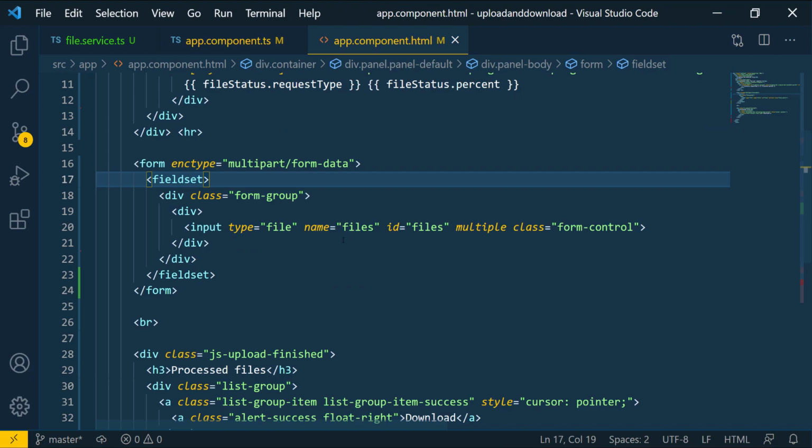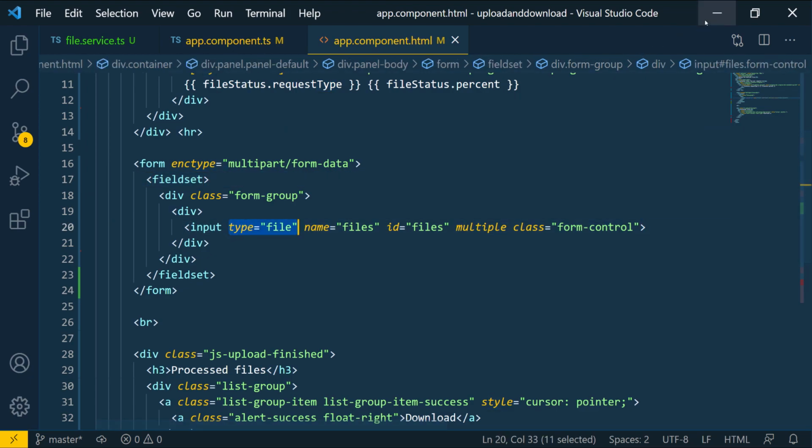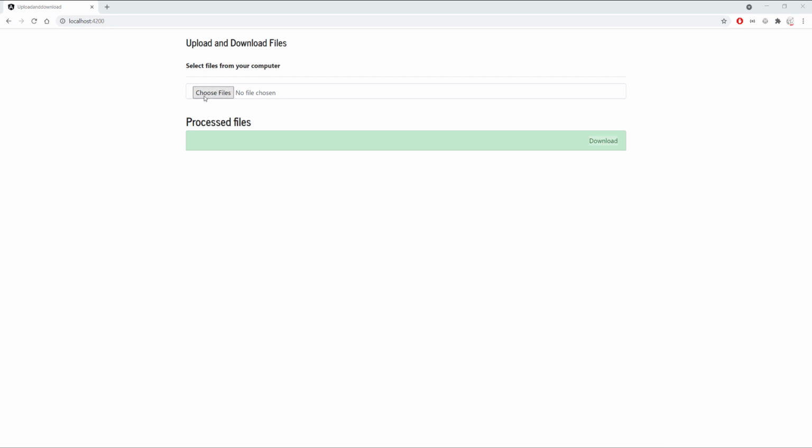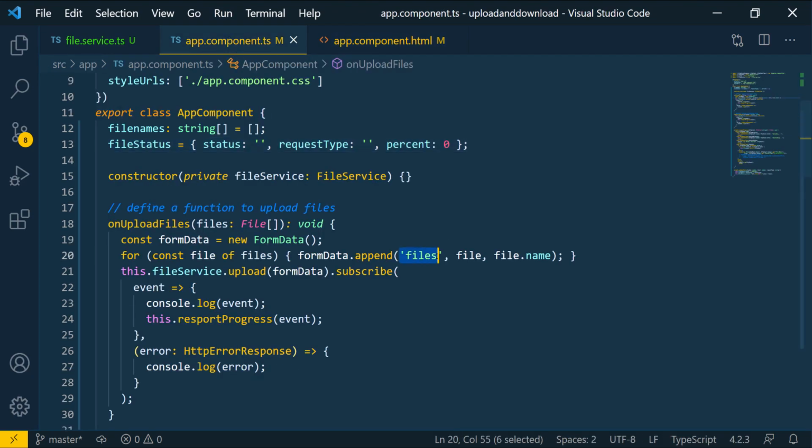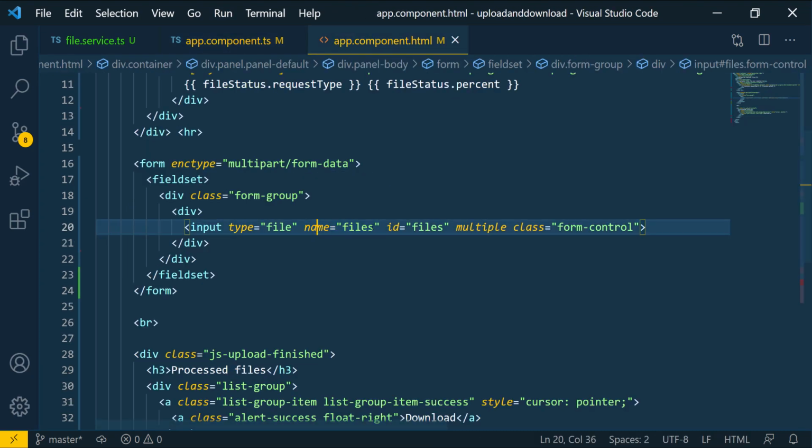So another thing I want to point out to you is, well, first of all, this type is file, which is why we see it that way, so that we can select the file, and then we give it a name of file. Well, we're already setting the name files here, so even if this wasn't file, I think it would still be fine. We give it an ID that we don't need, so I'm gonna go ahead and remove that. But another thing is this other property called multiple.